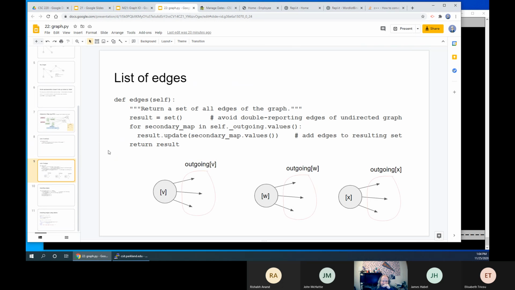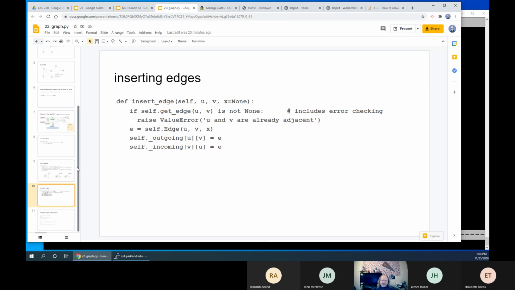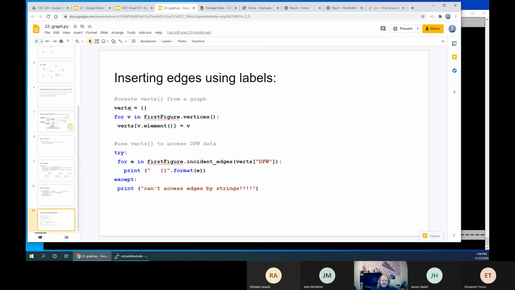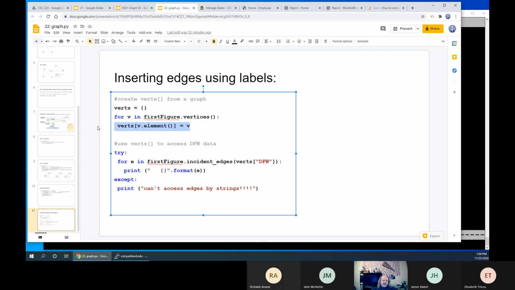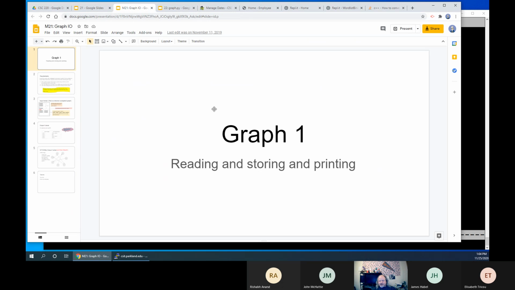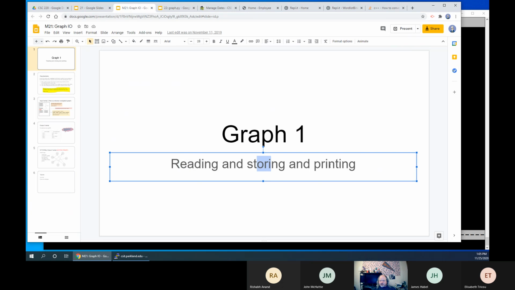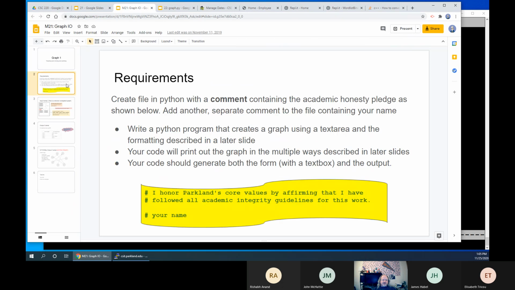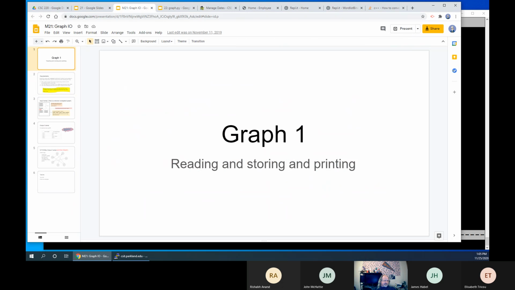Yeah, we talked about the vertices, talked about edges. I just mentioned inserting edges. I just mentioned that too. Okay, so this is all rather complicated. So the first thing we're going to do with this is read it and store it and print it. So the lab that goes here. Oh wait, you know what? Let me pause the recording and start it again so I can make it separate.